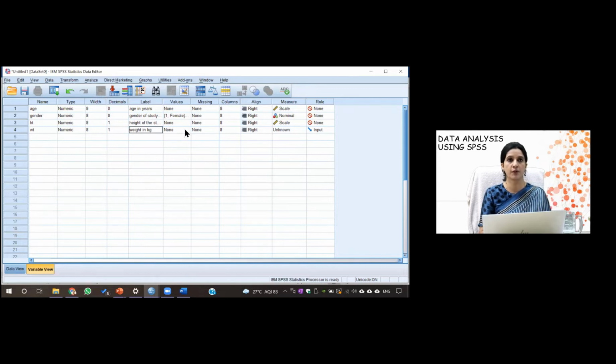Again, this is a continuous variable, so the values will be none because this is applicable only for categorical variable. I'll go to this unknown variable on this measurement scale, and this is a type of scale variable. So I click this to scale. This input, I have changed it to none.